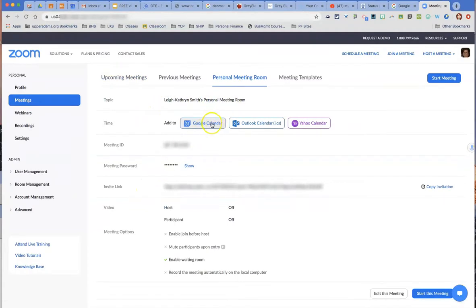I can schedule a meeting simply by clicking on here and setting it up through Google Calendar, and that's how I invite my participants. There's my personal meeting password, which I'm actually going to show you how to change if you want to, or you can just keep it as it is.